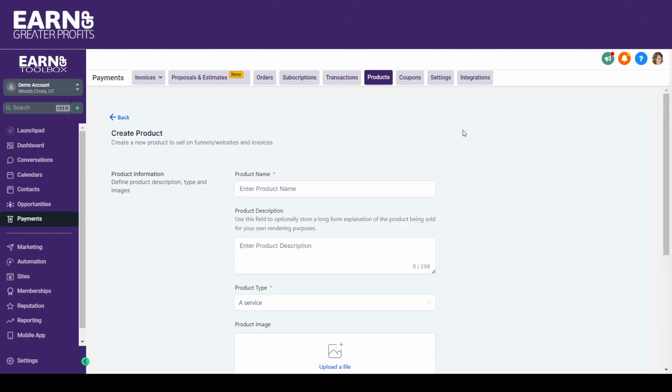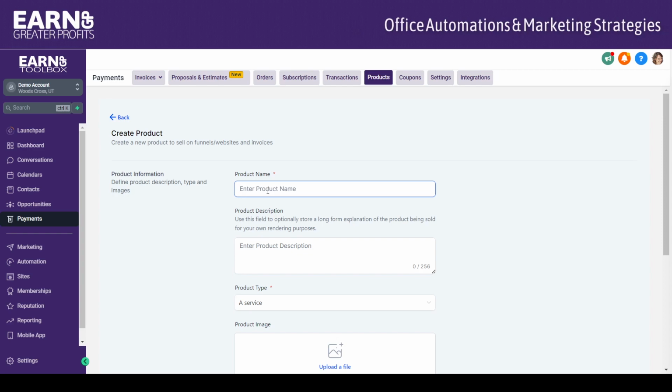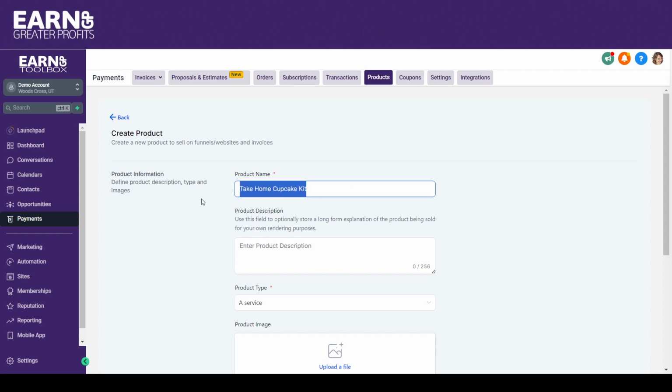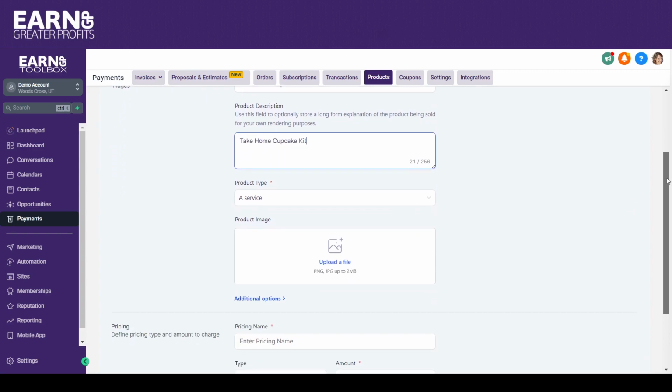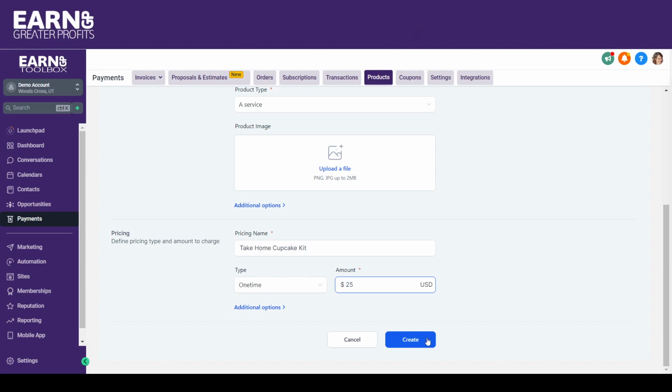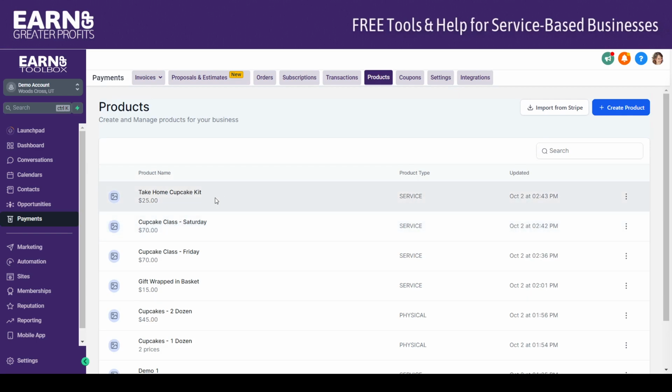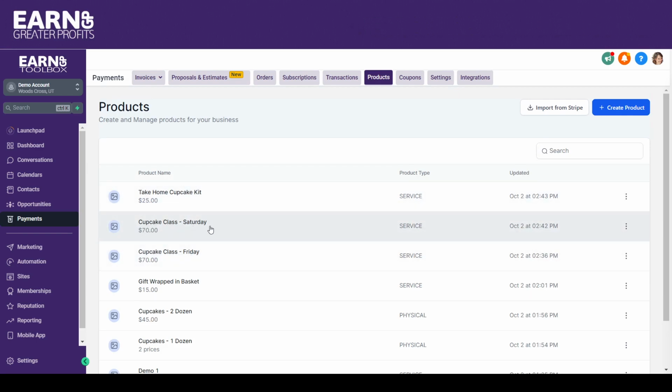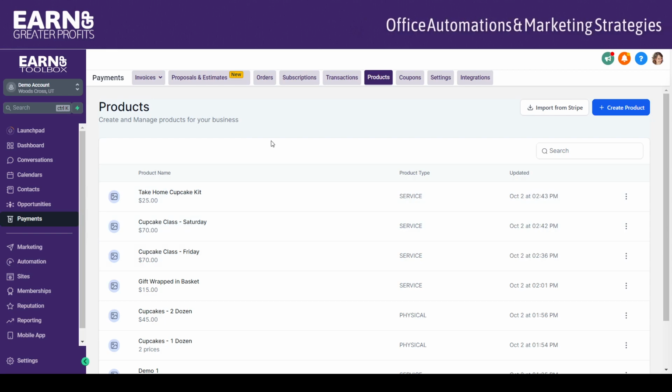Okay, awesome. And then we're also going to create an add-on for take-home cupcake kit. Okay, so we're going to let them have their choice of whether they want to take something home with them to work on later after they learn everything they need to know in the class. Let's say that's $25. Okay, so I have my cupcake class Friday, class Saturday, and then an optional kit.